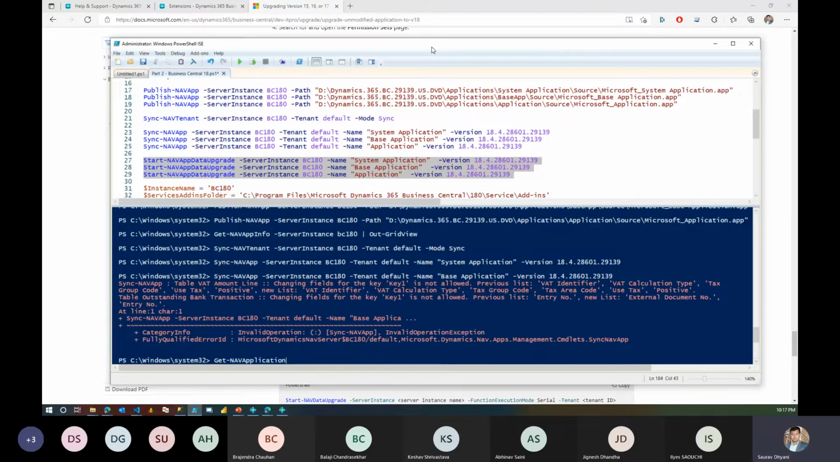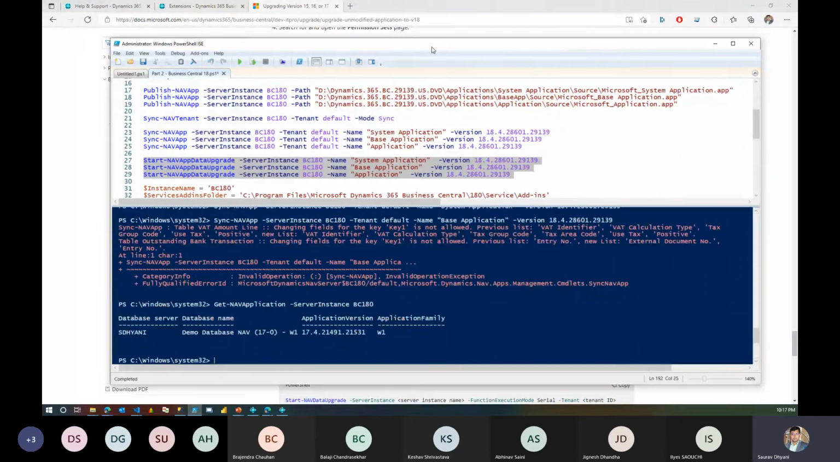Get that application, and it needs a server instance, let's say BC180. If you see right now, the version that's stored behind the scenes for this database says application version 17.4, 21491, 21531, and the application family is W1, which is where it is sourced from. So you'll never change the application family. We just learned that you can't do an upgrade from W1 to North America. But the application version is what's visible in the help and support page of your client.